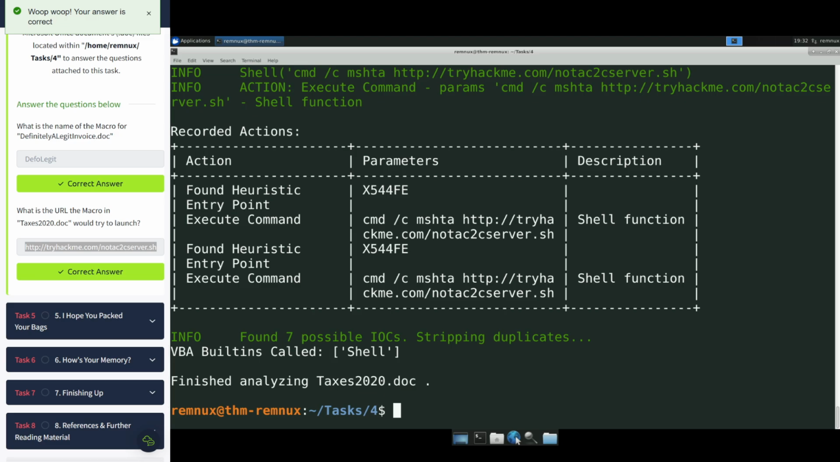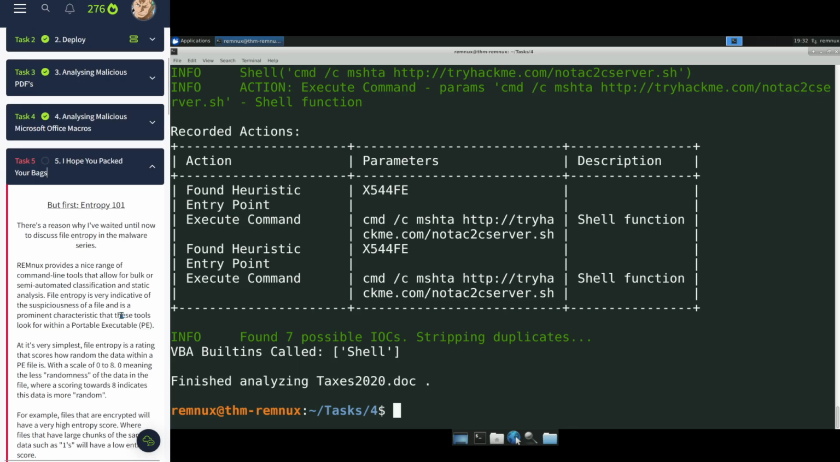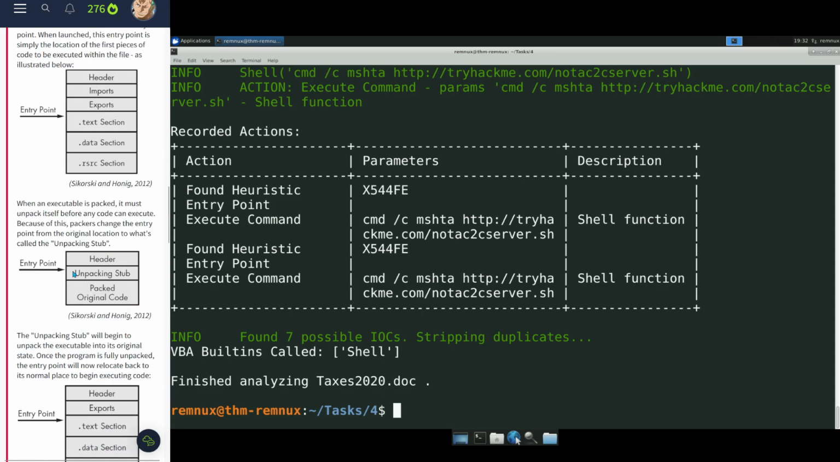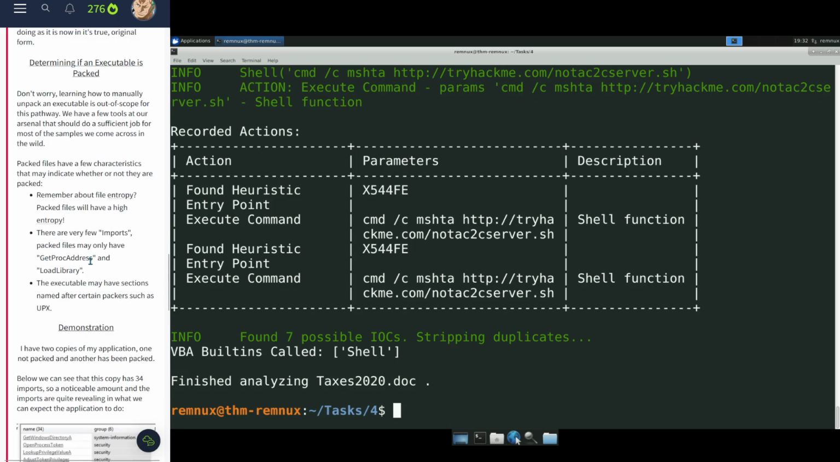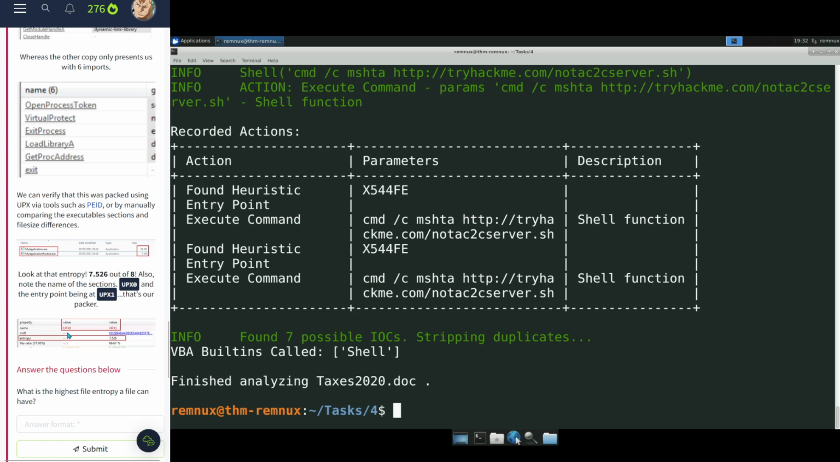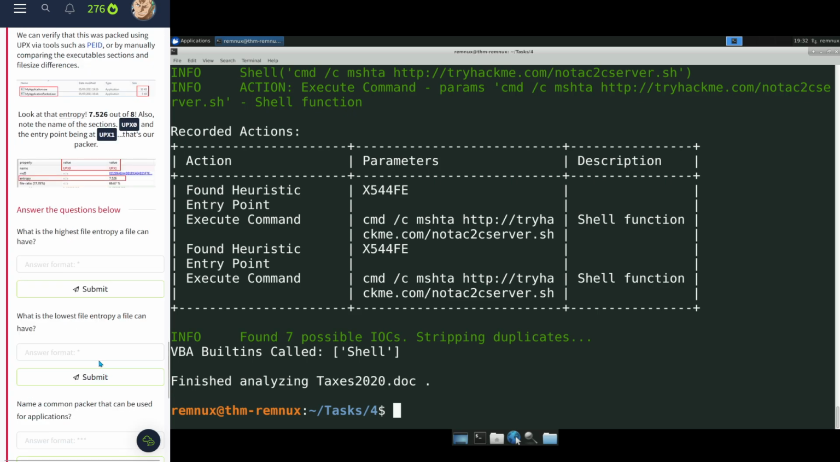I hope you packed your bag. So this is a quick explanation of entropy 101. Basically like the PE within the file. We could read this. It's basically how the malicious actor obfuscates their code within the file, and we could basically dissect the entropy, the hash, everything in the file here.